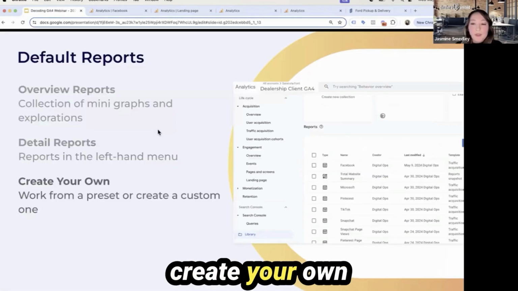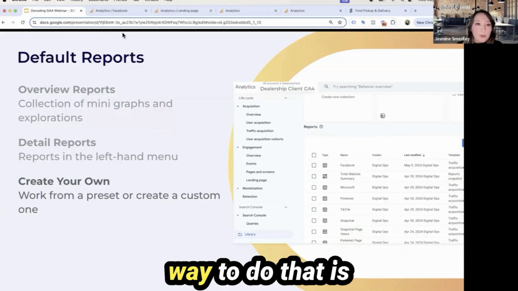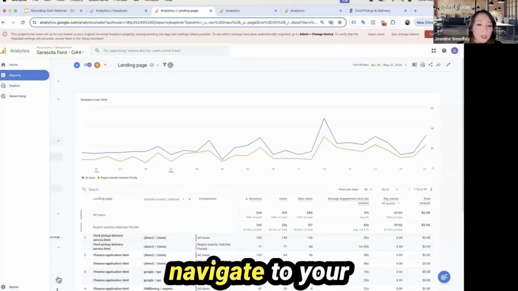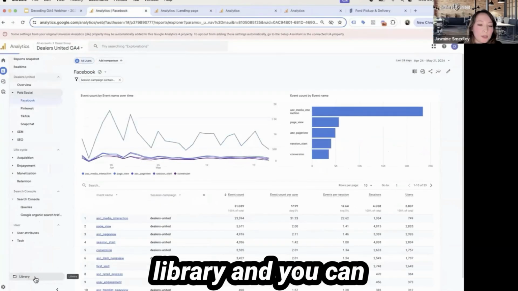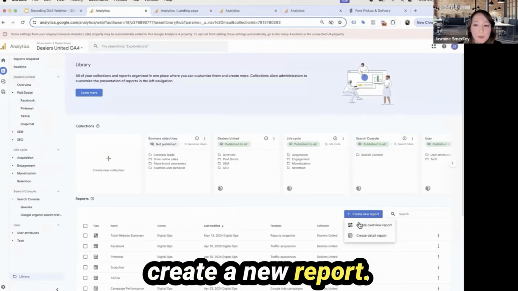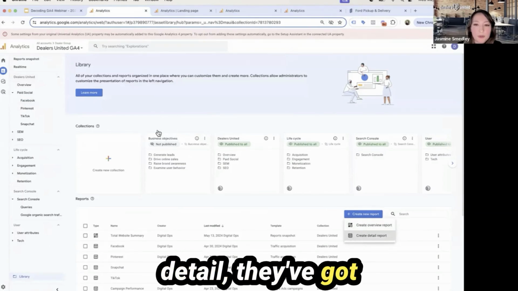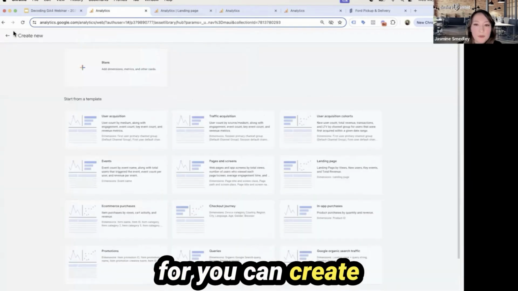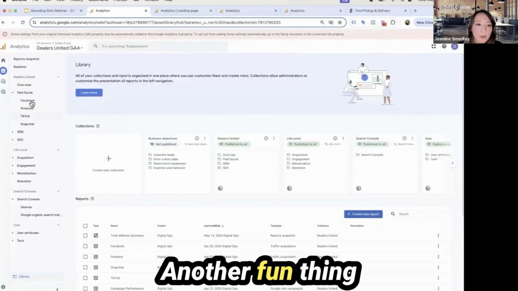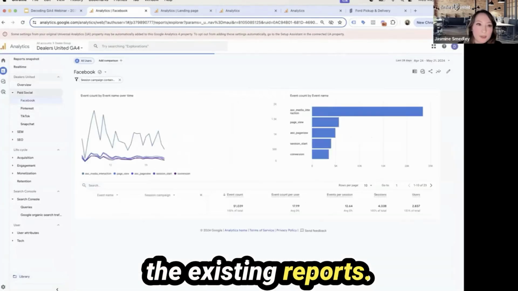Next, you can also create your own reports from scratch. You can use a template, and the way to do that is you can very simply navigate to your library, and you can create a new report, overview, traffic, or detail. They've got some templates for you, or you can create from scratch. Another fun thing we'll get into in a second is editing the existing reports.